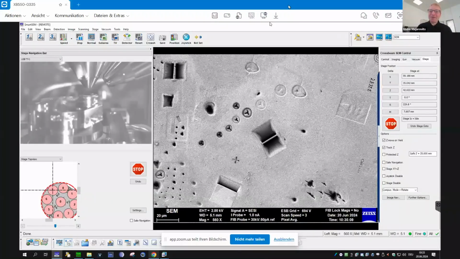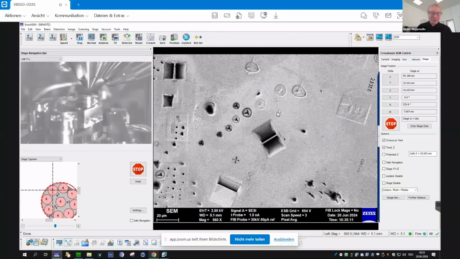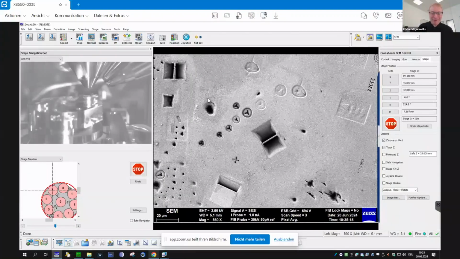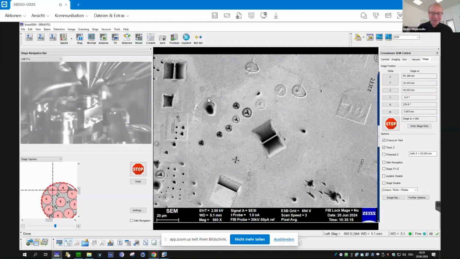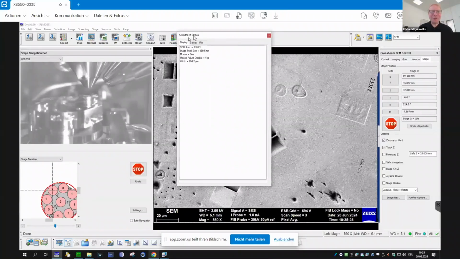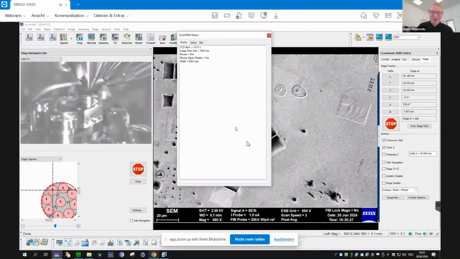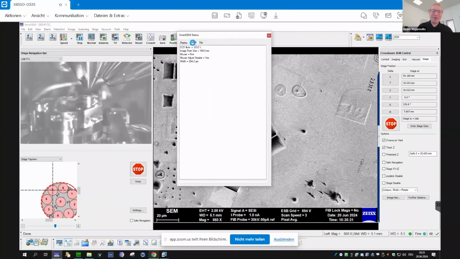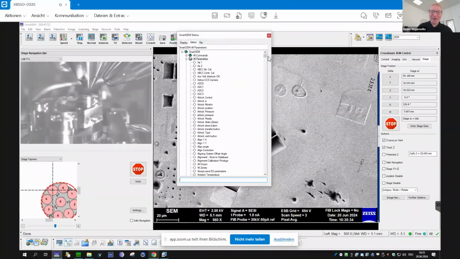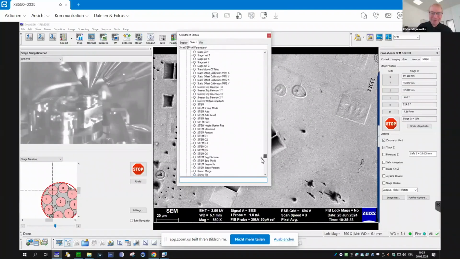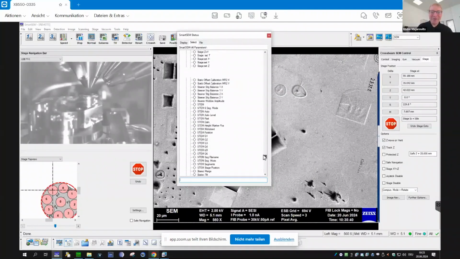I want to show you another tool, which is really helpful. There's a shortcut, it's Control I. For me, it's always like Control Information. With this Control I shortcut, I can open the so-called SmartSim status window. And this is really a powerful tool if you work remotely, because in the select panel, you can select basically every available parameter on your tool.